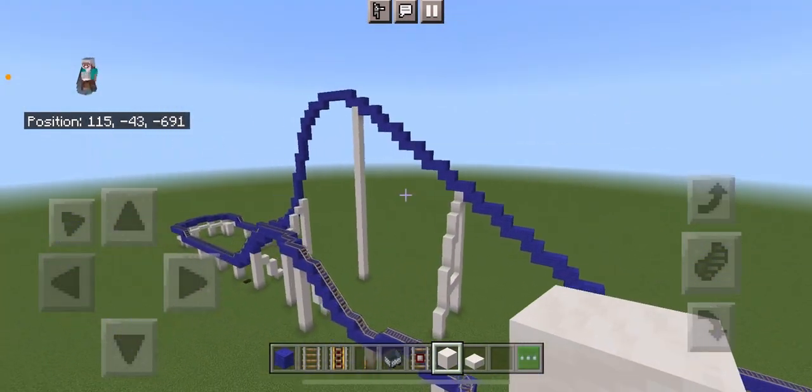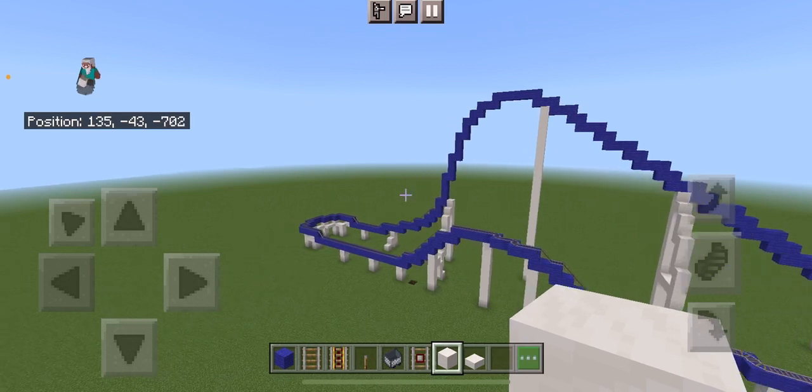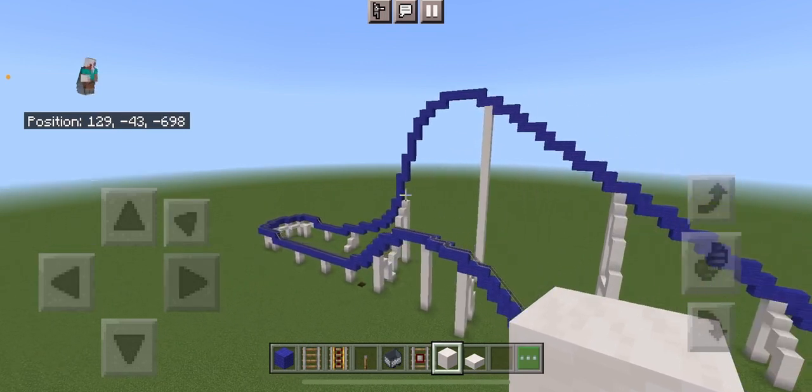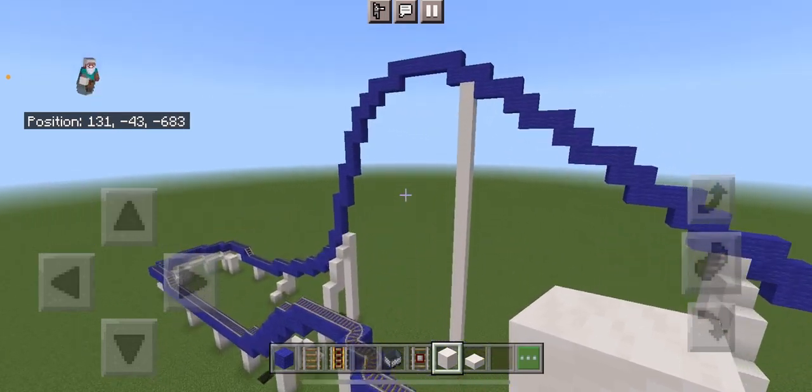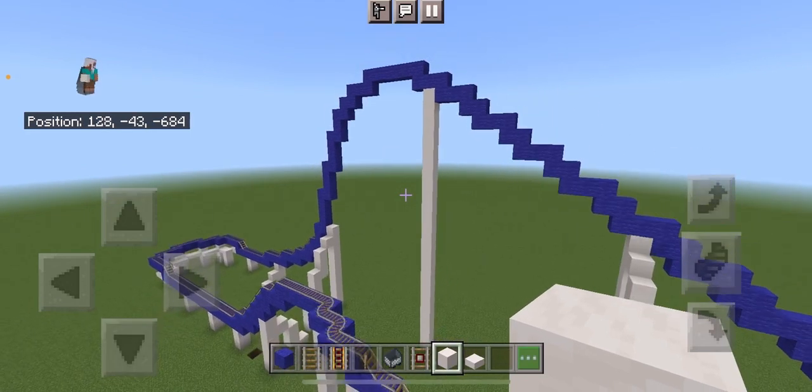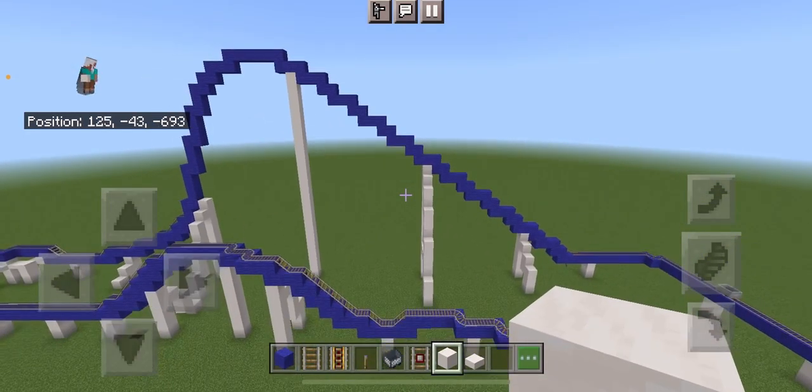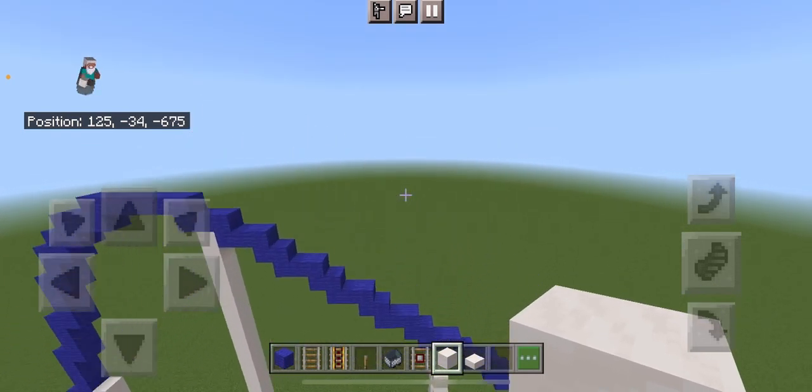Alright, so once you've added the pillars, you are not done. Yes, there are more. Well, practically you are technically done. But if you want to make sure that your coaster will be working 100% of the time, not like 80% of the time, do this and follow this tip.